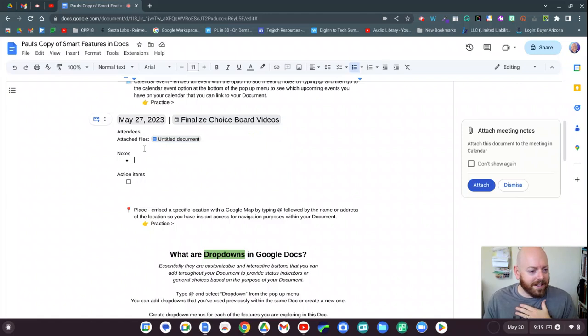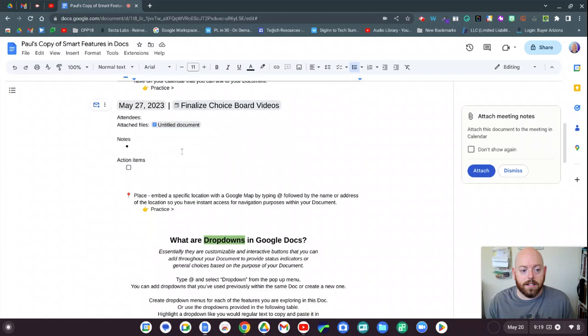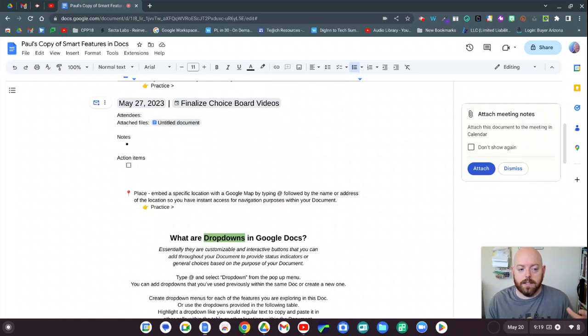It also gives you some built-in bullet points for taking notes, as well as check boxes for action items. And then it'll also add anybody that you had invited to the event also here under attendees. So it's really cool way to stay organized and keep track of what was discussed at your meetings.